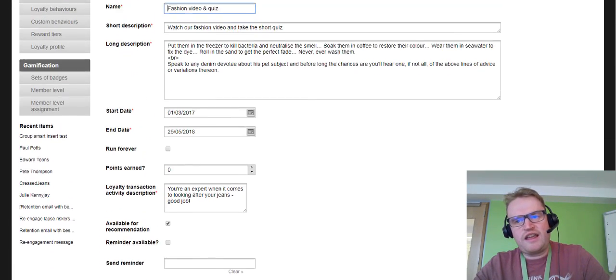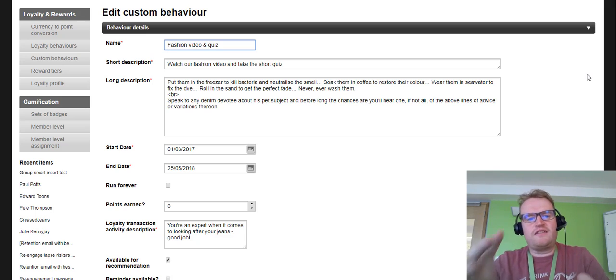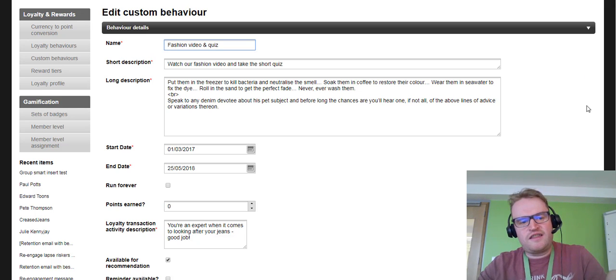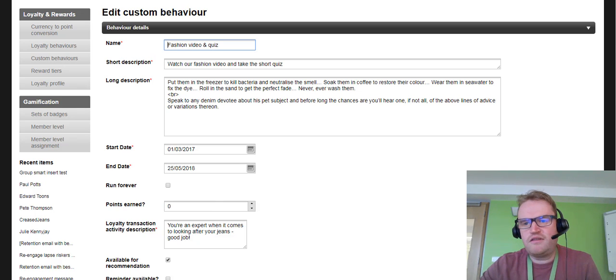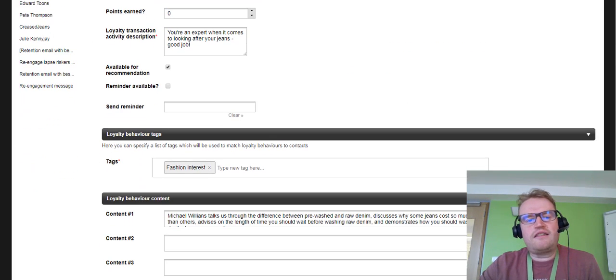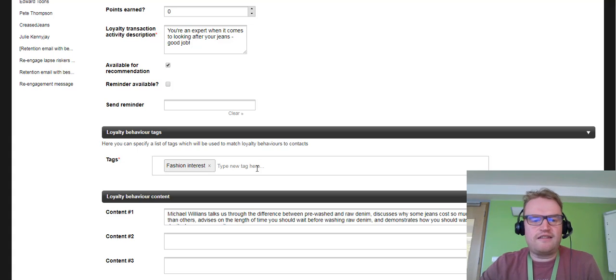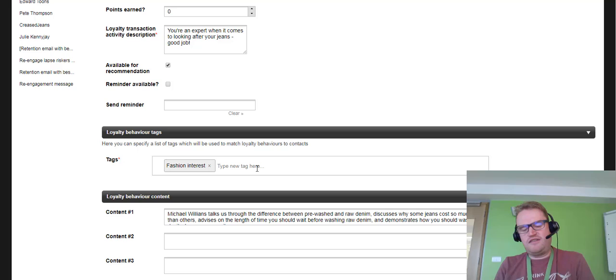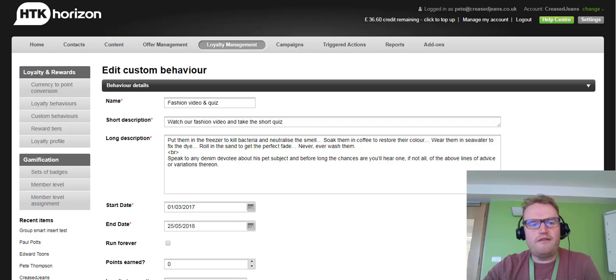You can create a behaviour, you can target it, you can set when it's active, you can decide how many points someone should get for completing it. We don't have to give any points. And as with offers, you can tag them. So the power here is you can get things to be done in your program that only people will see if they meet rules. So what I've got here is for my people who have a real interest in fashion, there is a little fashion quiz.